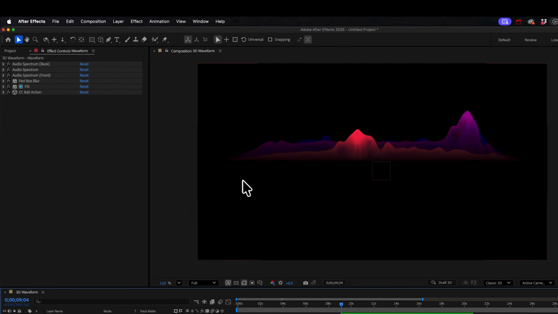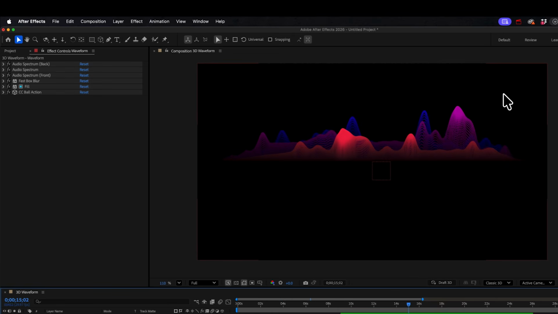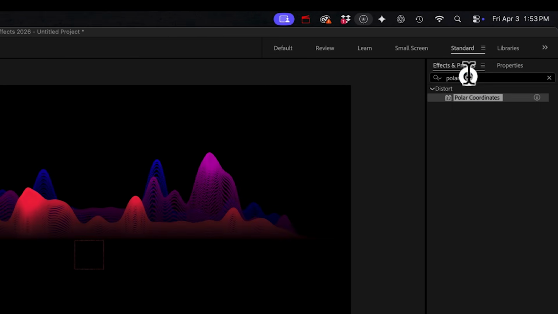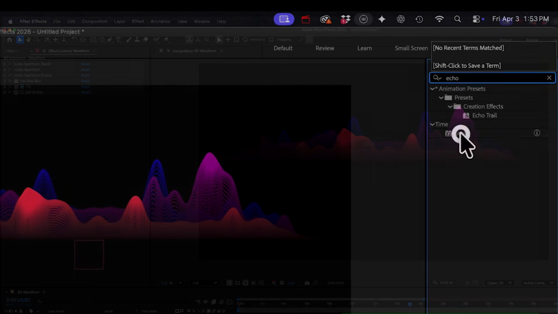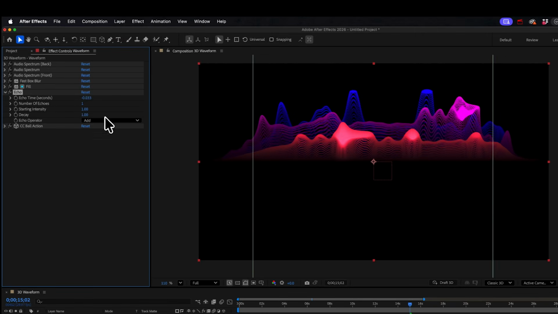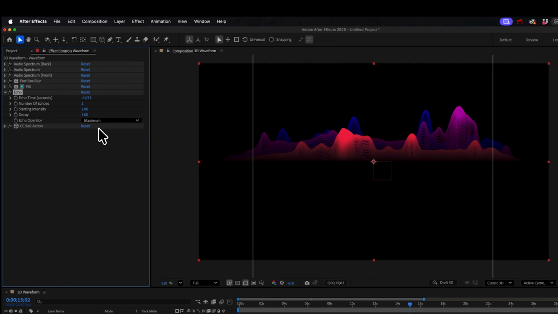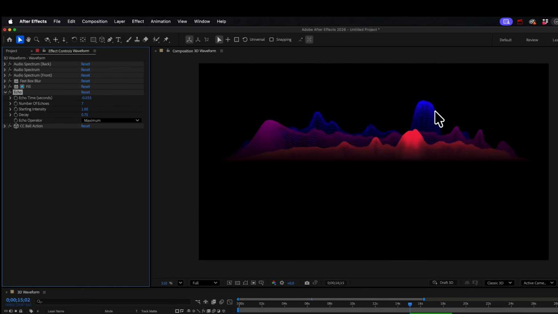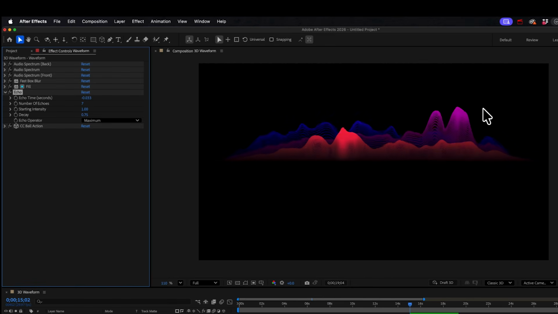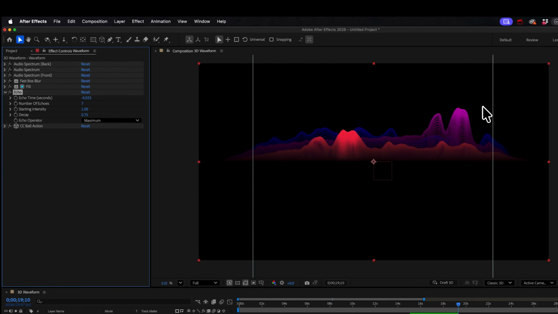One final tip for you. You can see how unstable or jittery these waves are. They vibrate really fast, and depending on the type of music, it can get really shaky and chaotic. So what you can do is add an echo effect, put it before the CC Ball Action. Just set the echo operator to maximum and give it about 7 echoes and decrease the decay a little bit to make the echoes fade out. And those echoes have the effect of basically averaging out or evening out that quick up and down movement of the waves. So those are all tips that I learned while making all of these audio visualizers for Pulse.